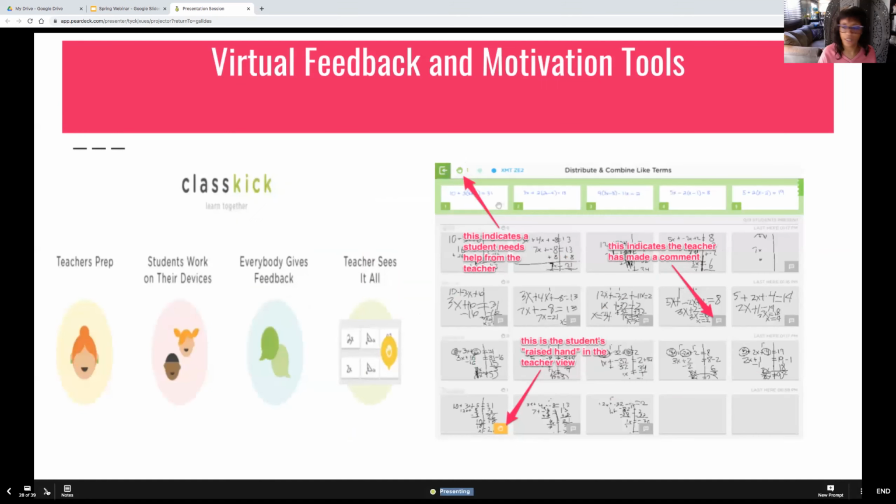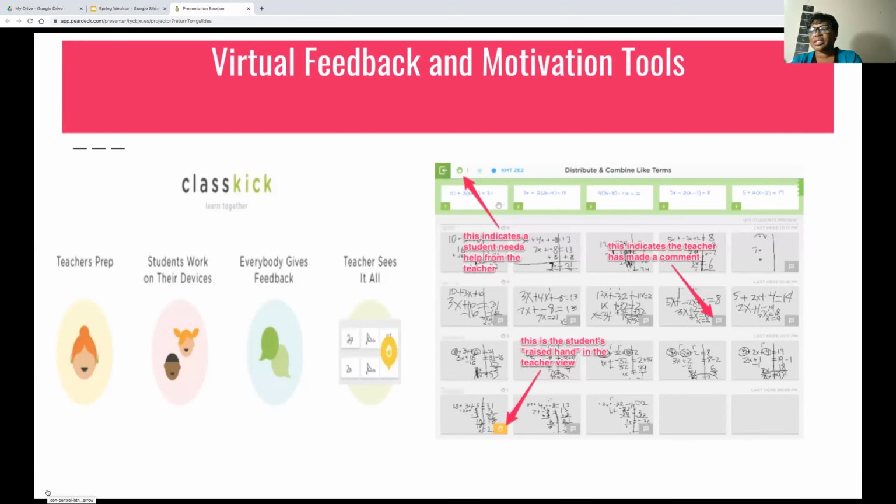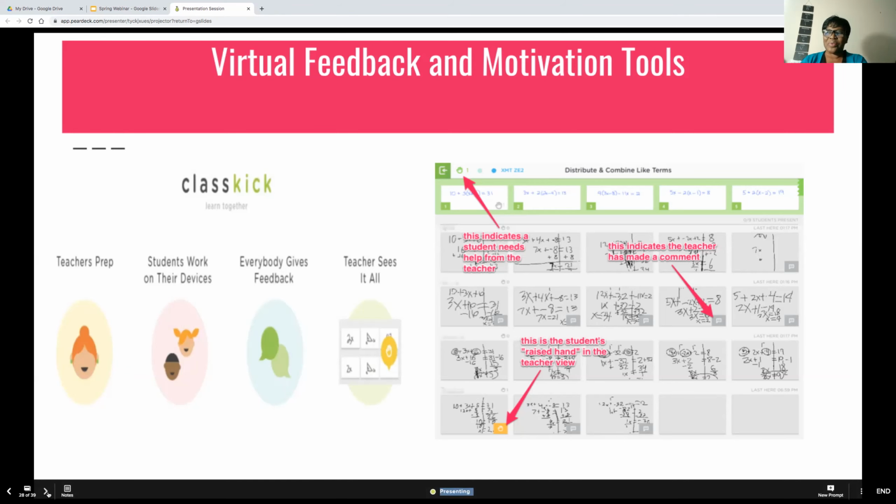What I like about ClassKick is that it's a free digital formative assessment tool. As a math teacher, I need to be doing my formative assessments regularly. What I like is that with the touch screen, the students are able to actually write on it. On the right side, you can see students' work, and you can give individual feedback to students. Quickly, we're going on. And then we have Class Dojo and Seesaw.